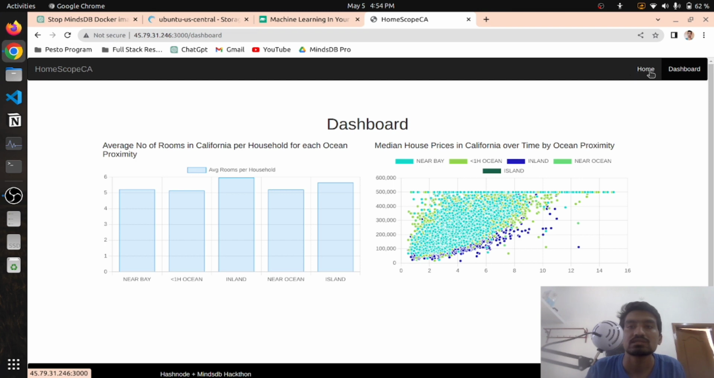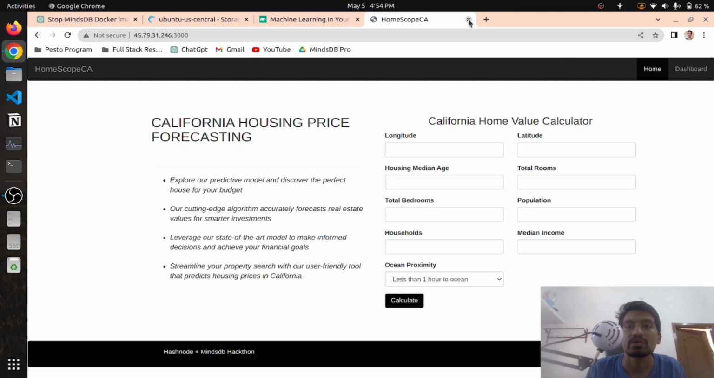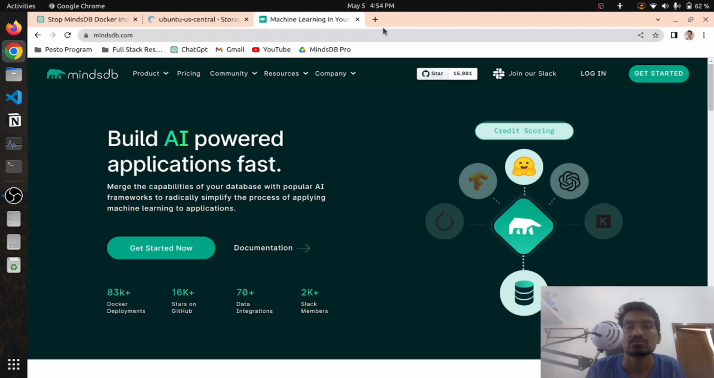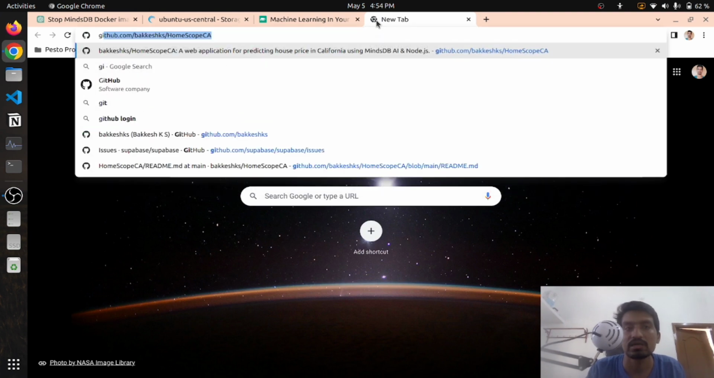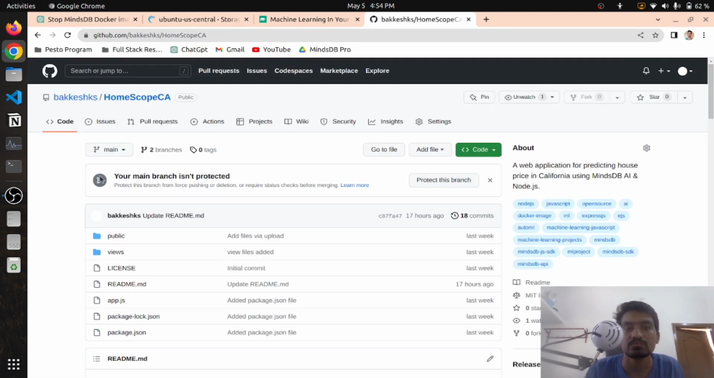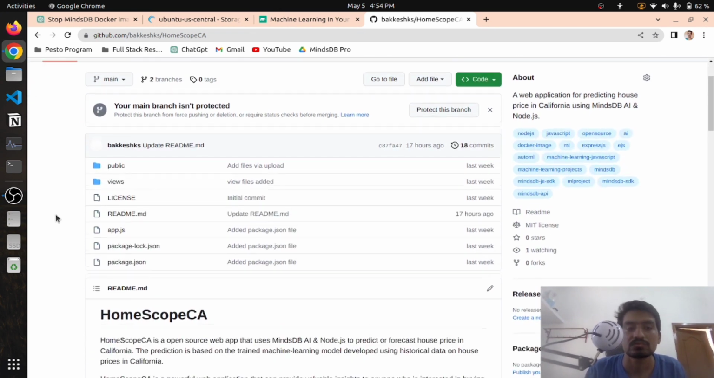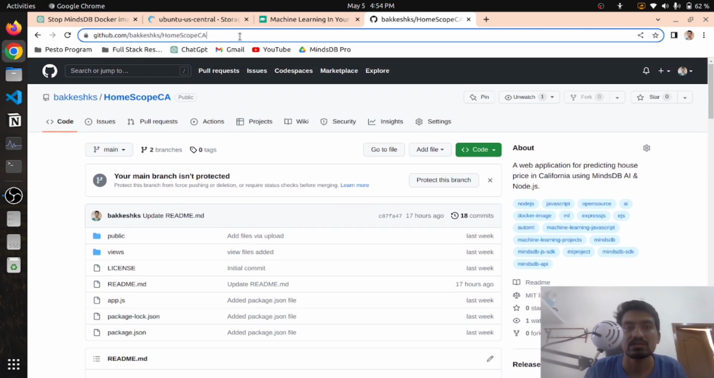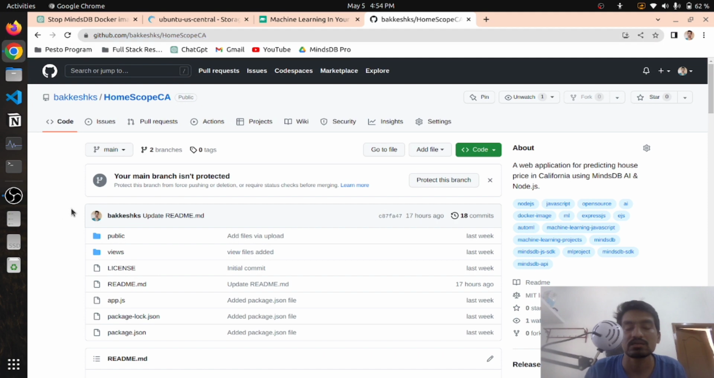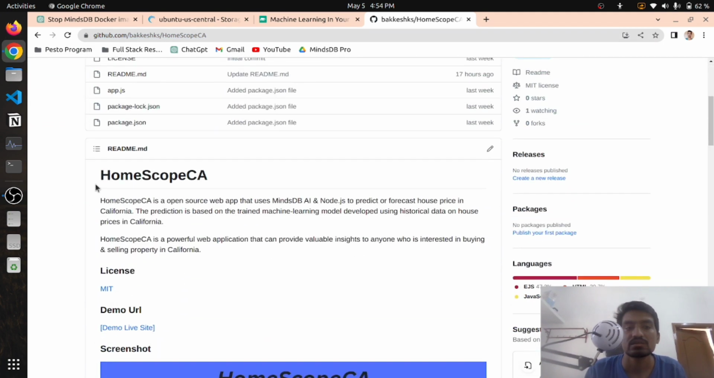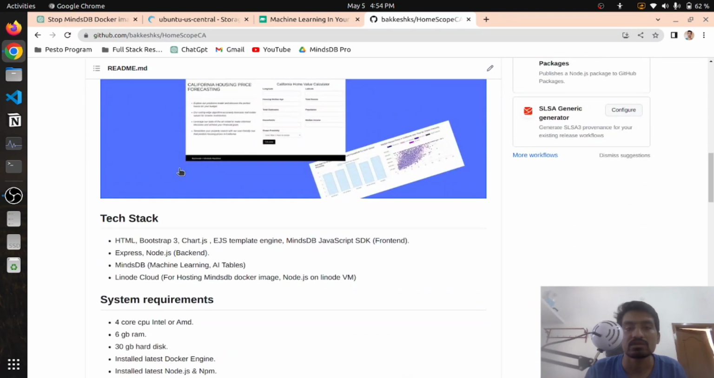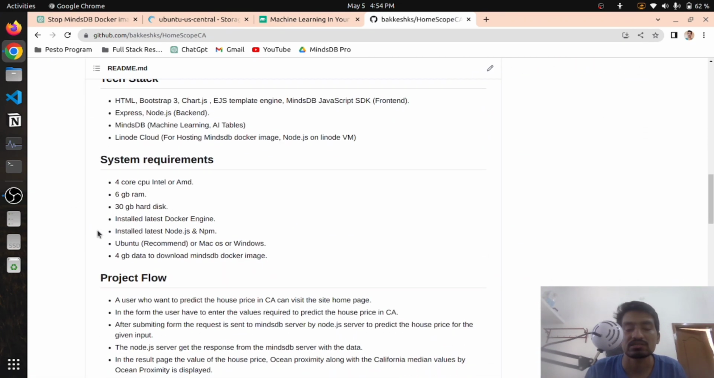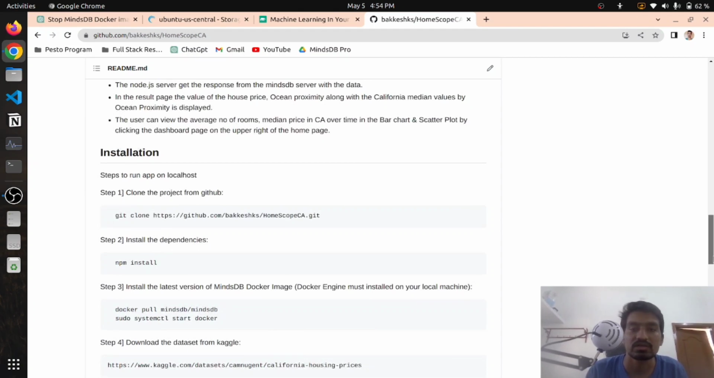So that's it. Let me go and install this project on our local machine. Firstly, I want to go to my GitHub URL. I have pasted my project URL in the description below. You can check that. This is the readme file where you can read, and I have included some screenshots and text, tech stack, system requirements, project flow, all of that.